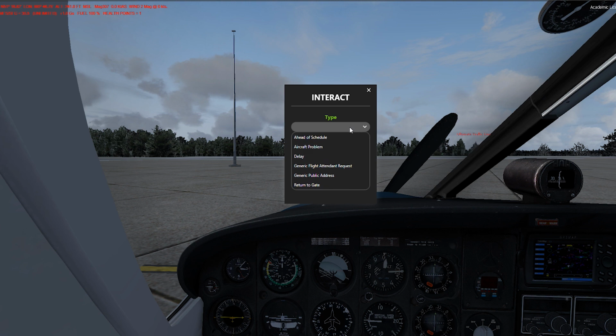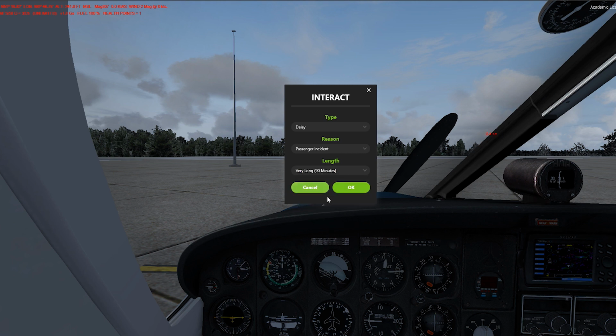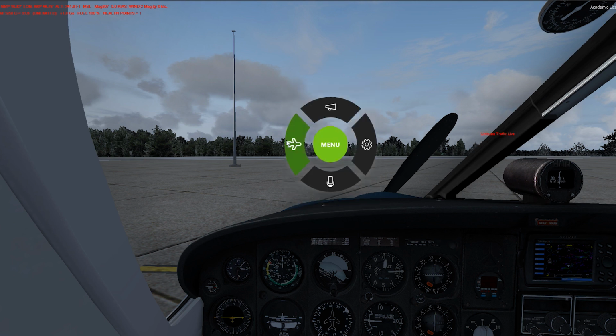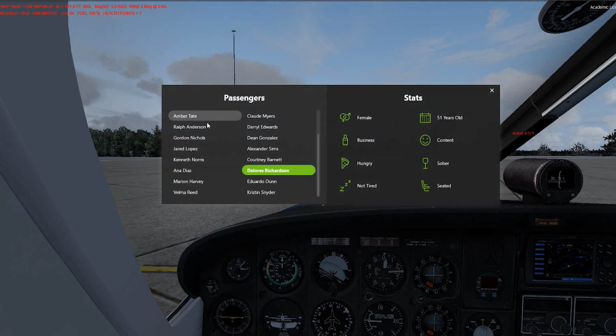But let's say we've got a delay. We can delay it, and we'll just say we've got a passenger incident, and the length is a very long 90 minutes. Which has now meant that obviously the satisfaction levels have gone down. The expected departure is in 1 hour and 36 minutes now. So unfortunately they're not going to be very pleased with that.